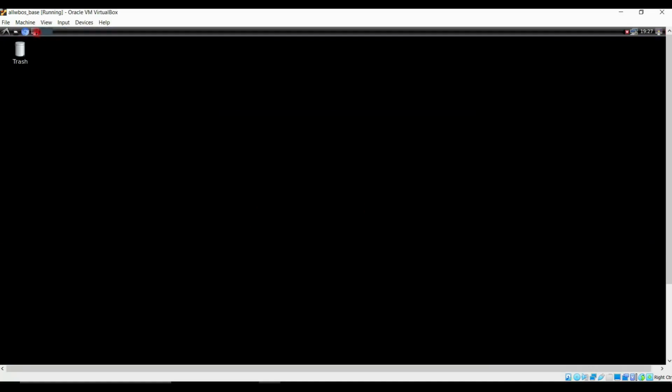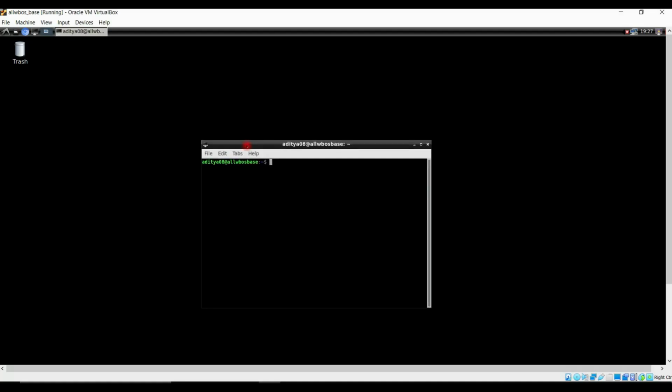So now again you need to go inside your terminal and give yourself the super user permission by typing sudo su. Give the password. Okay, so now you are super user. Go to your root directory by typing cd space forward slash, and now you are in your root directory.